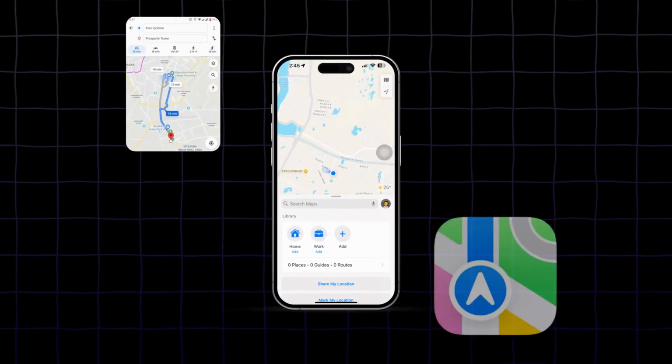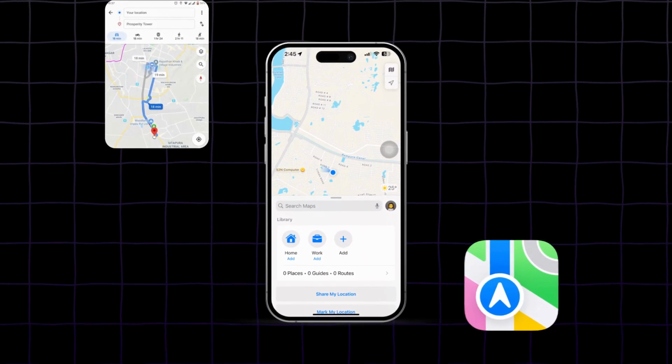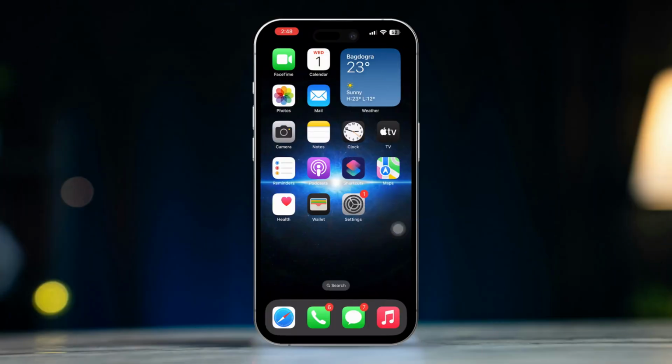Are you facing problems with your iPhone's location being wrong or Apple Maps showing incorrect directions? The issue can be frustrating, especially when you're trying to navigate. It can happen due to inaccurate GPS signals, incorrect settings, or network issues. Don't worry, this guide will provide you with 100% effective solutions to get your iPhone's location service back on track.